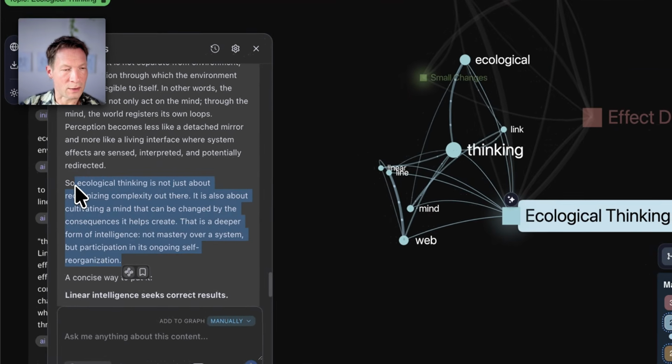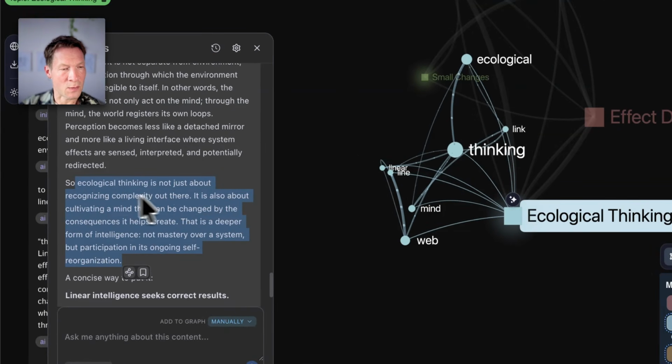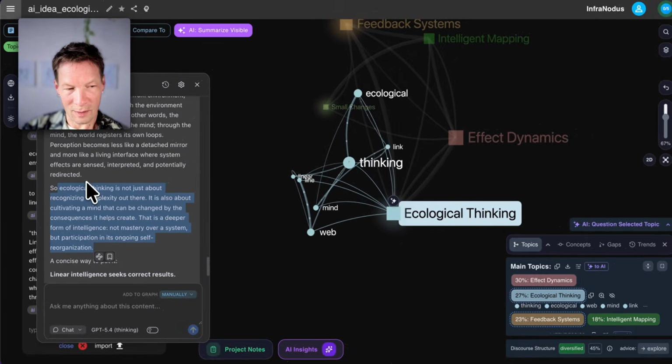So, for example, here I like this idea. Ecological thinking is not just about recognizing complexity. It's also about cultivating a mind that can be changed by the consequences it helps create. So it's great. It's thinking about consequences, the future, the past. The environment is the time that you operate in. Very interesting and philosophical idea, by the way. I'm going to add it into the graph also. So you see, I'm kind of picking the fruits of knowledge from the tree and creating my own tree, which I then use to expand my ideas.